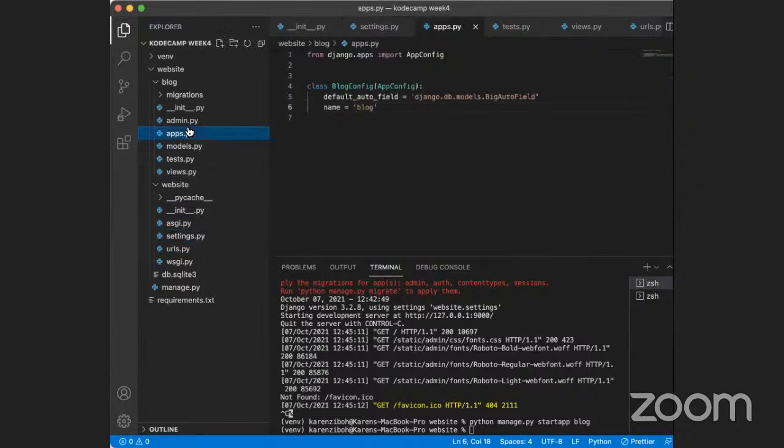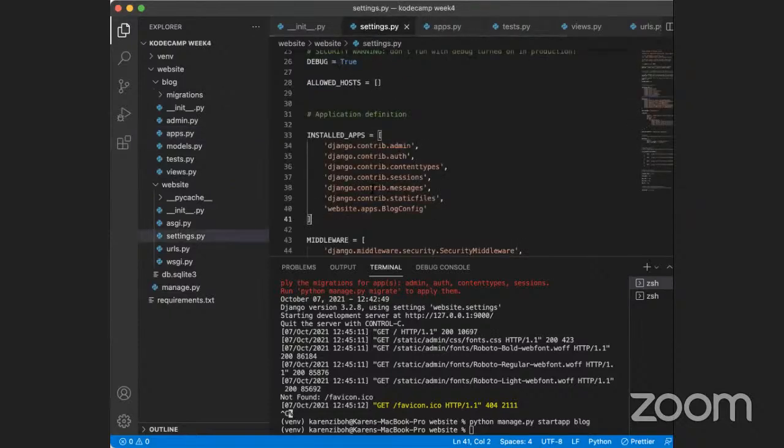Let's check inside this apps file. Okay, so this is like the config. This is what we are adding, this blog config. So let me see. It's supposed to be blog.apps.this config. Yeah.